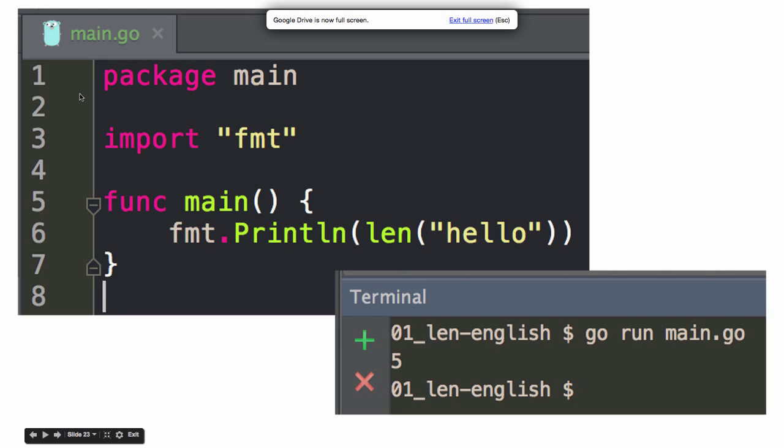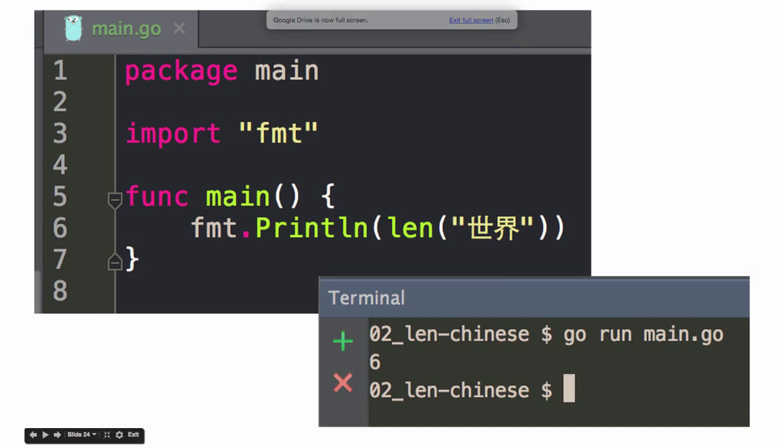So it's giving us the length of bytes, not the length of characters, because here we have 2 characters and the length is 6. Right? And so each character is made up of 3 bytes. So length gives us the length of the bytes, not the characters.